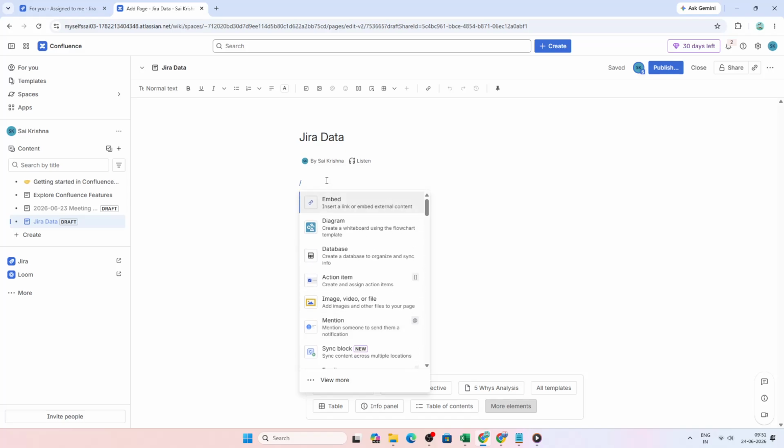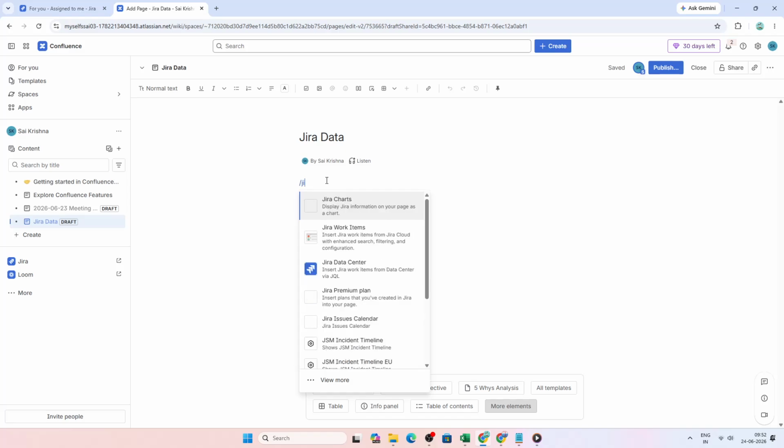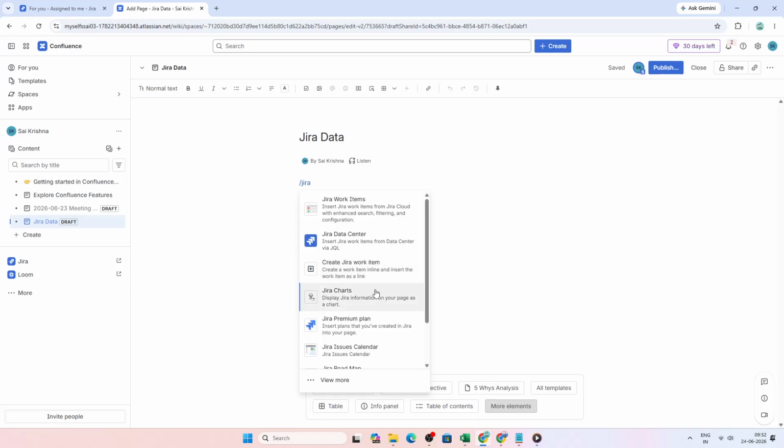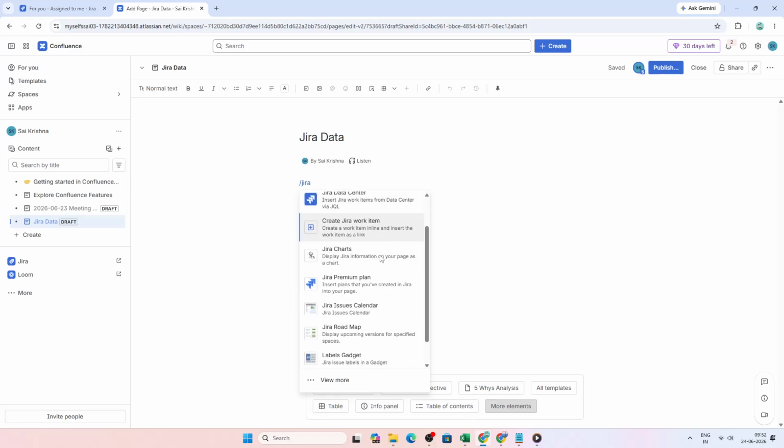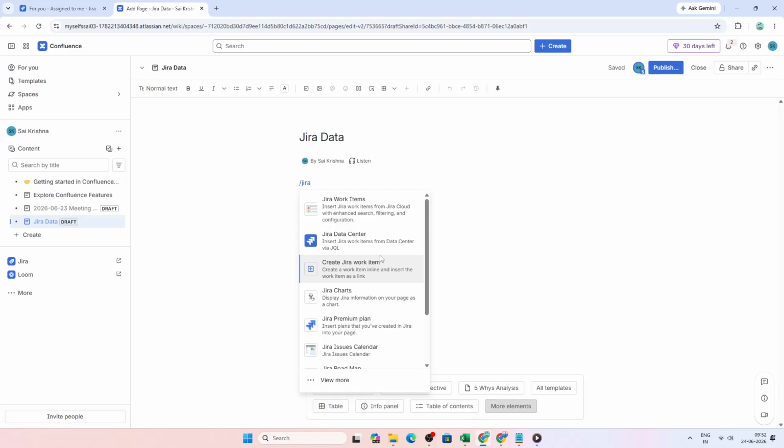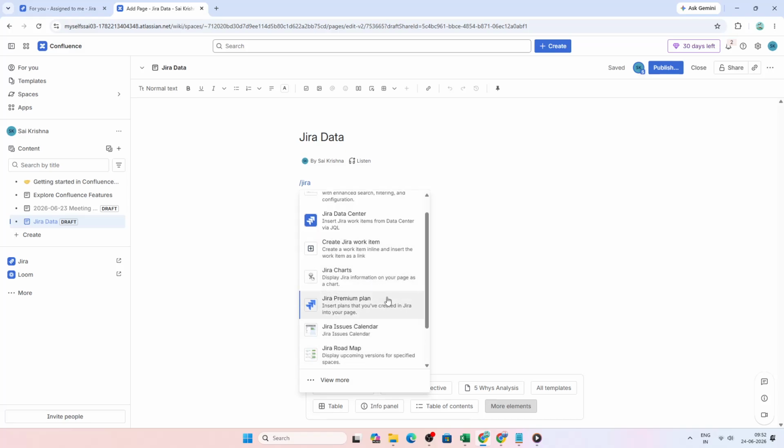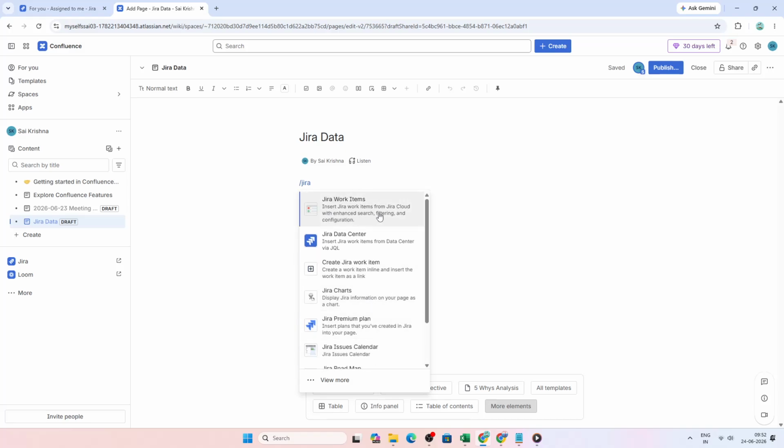After typing the /, start typing the word Jira. As you type, the menu filters itself and narrows down to Jira-related options only. This makes it easier to find the exact integration you need, especially if your page already supports many different insert options. At this point, a drop-down will appear showing different Jira items you can insert.